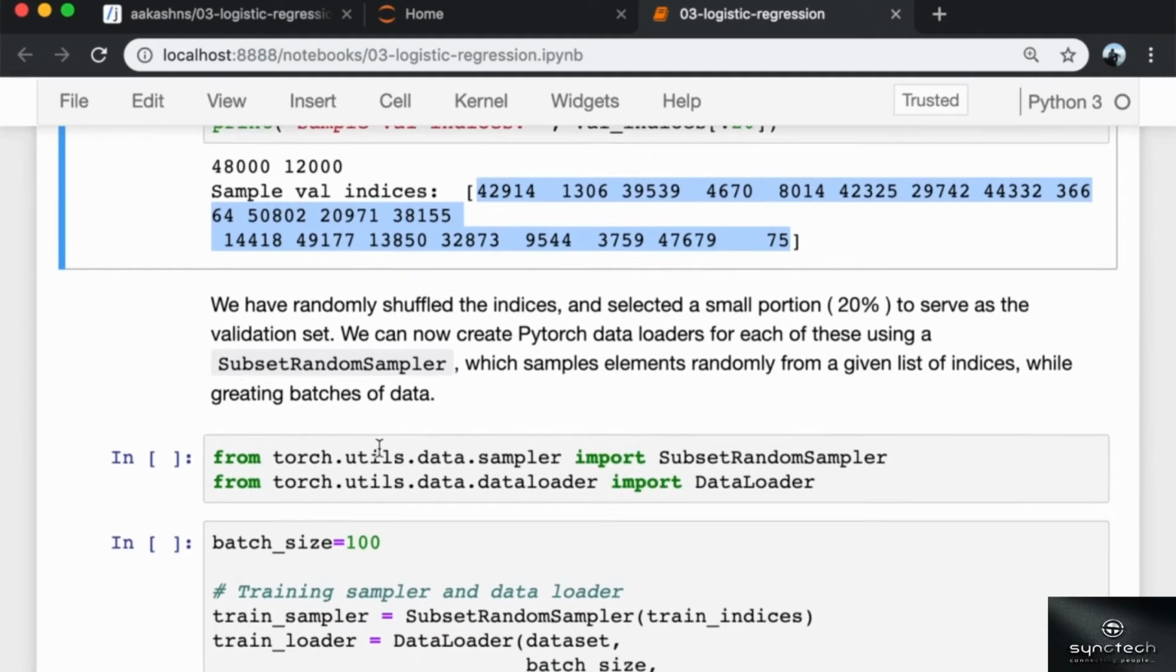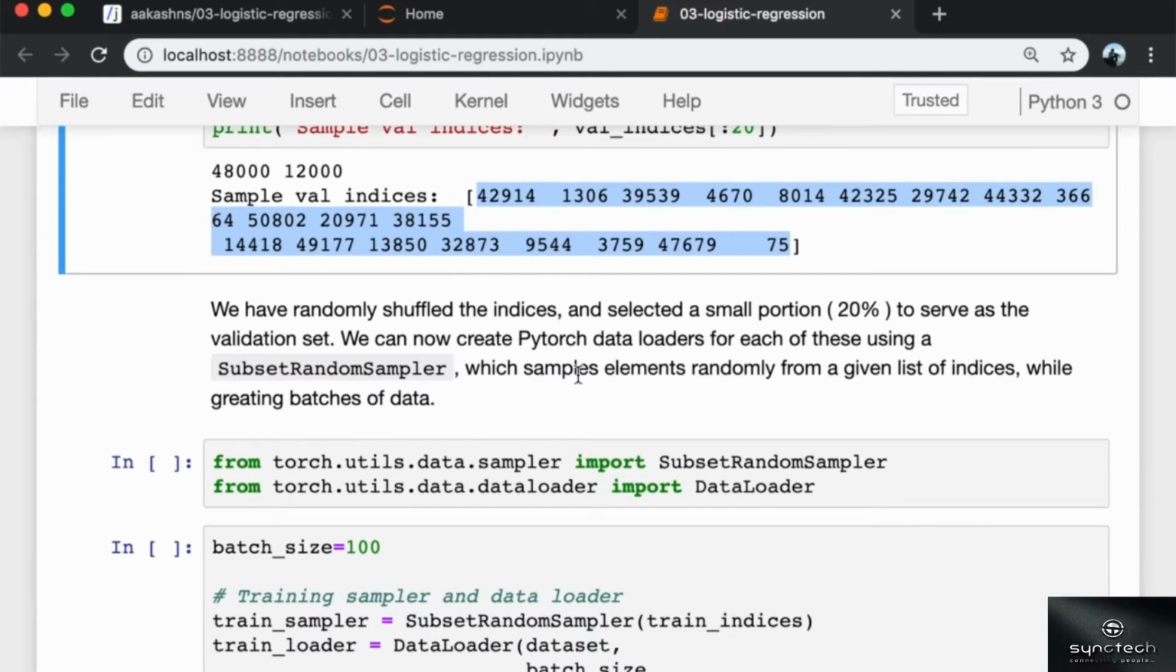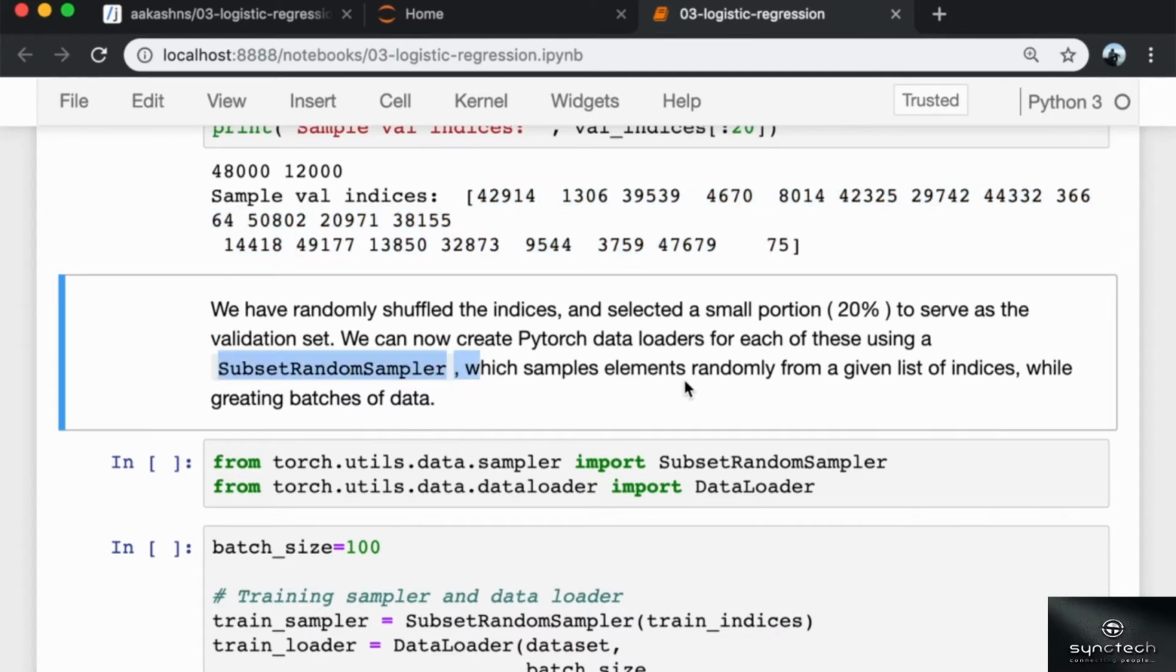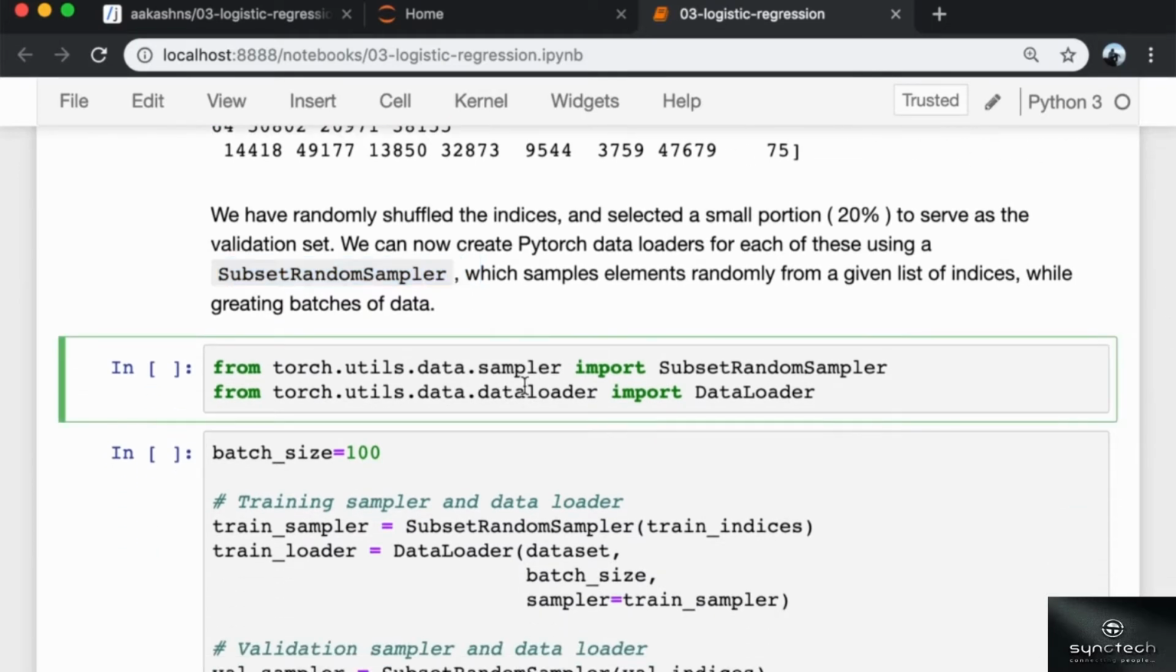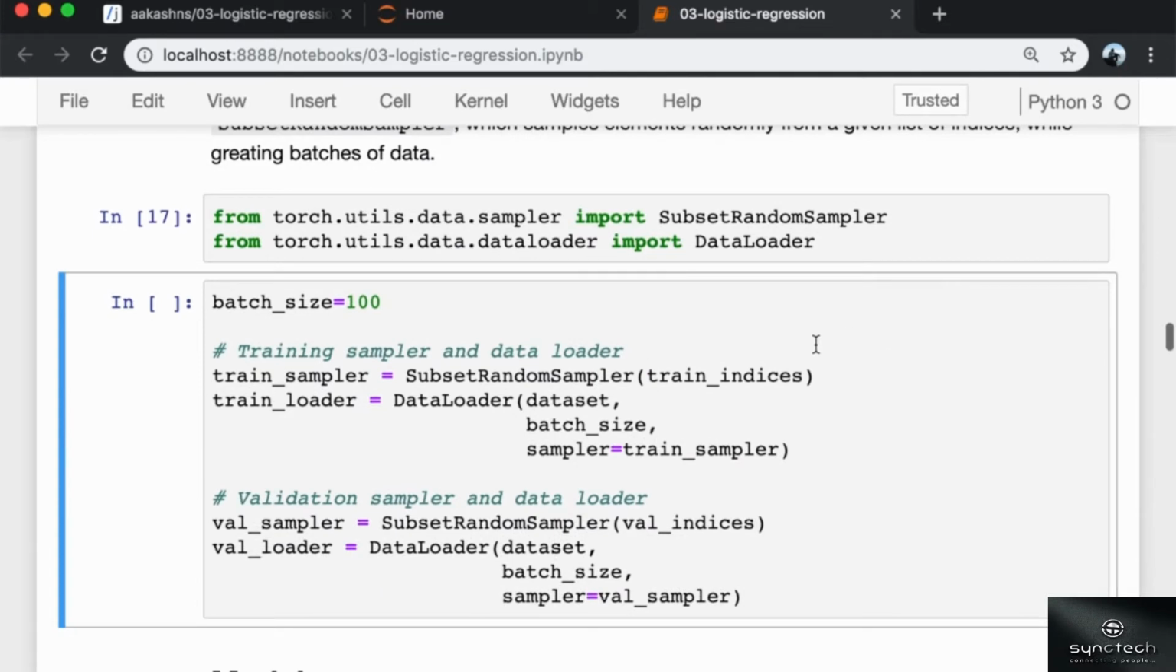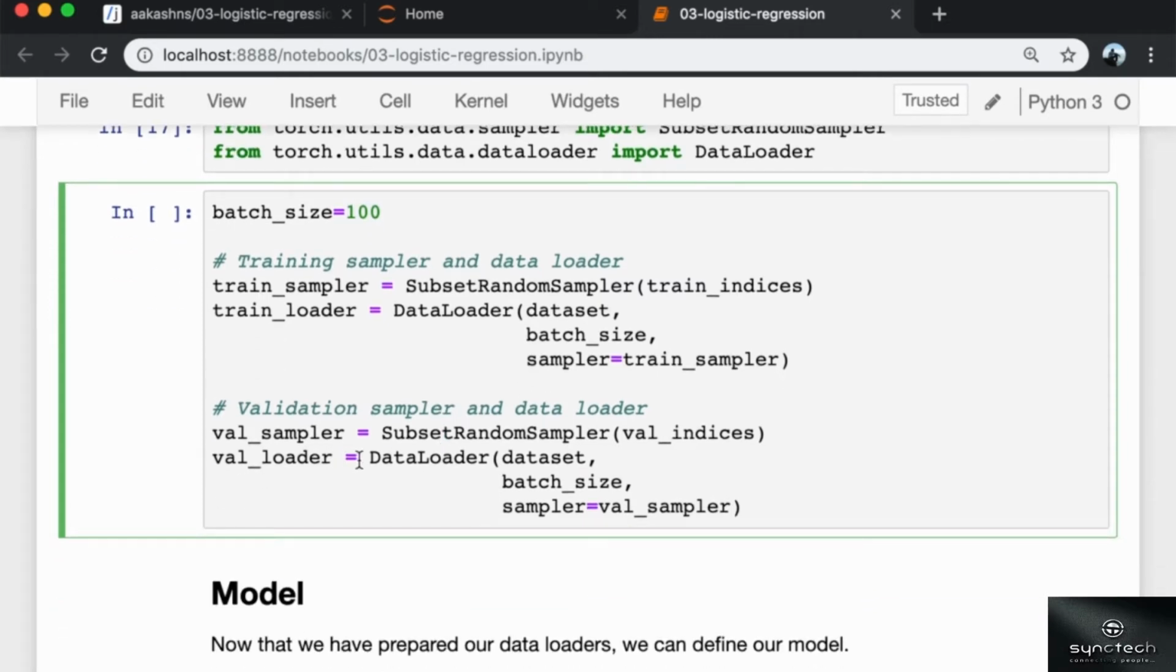So we have set aside a small portion, 20%, as the validation set, and we can now create a PyTorch data loader for each of these using a SubsetRandomSampler, which samples elements randomly from a given list of indices while generating the batches of data. So we import SubsetRandomSampler and we import DataLoader. The first sampler that we create is for the training set, to which we pass in the training indices, and then we create the training data loader by passing in the dataset, the batch size, which is 100 in this case, and the training sampler. Now the validation loader is almost identical, except that it uses a validation sampler which is created using the validation indices.